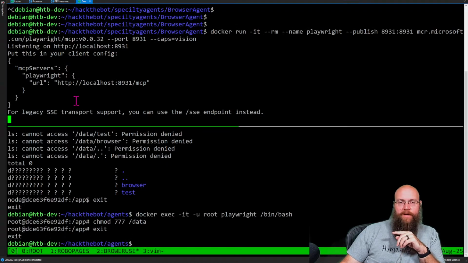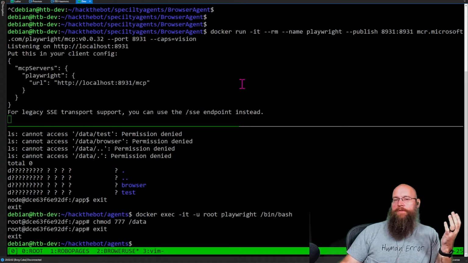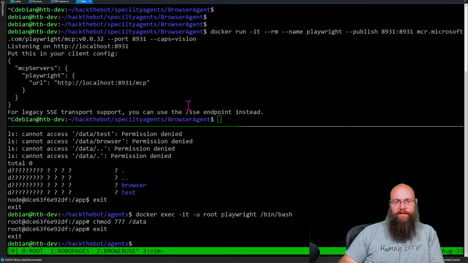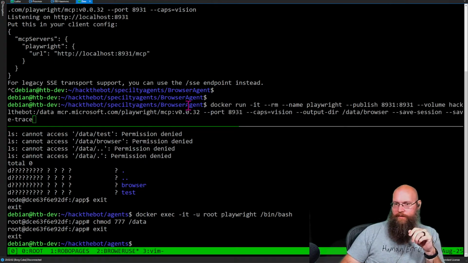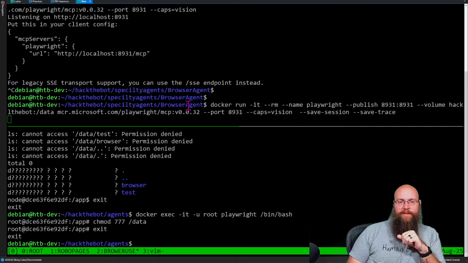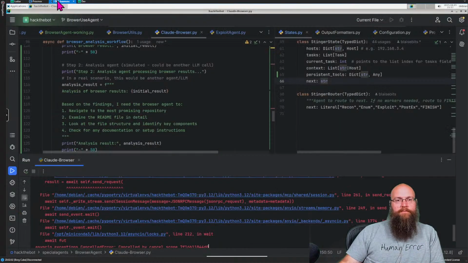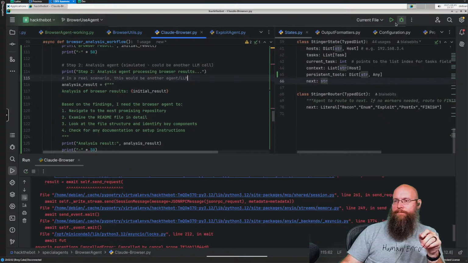Let's go see. Yeah, what's weird is now you notice that we're not saving the traces and sessions anyway, so that's why we're not seeing it here. Let me look at something real quick. Let's take out the output dir, make sure that's not messing anything up. Save session and save trace. All right, we'll let those just save to their default location. Try this one more time.